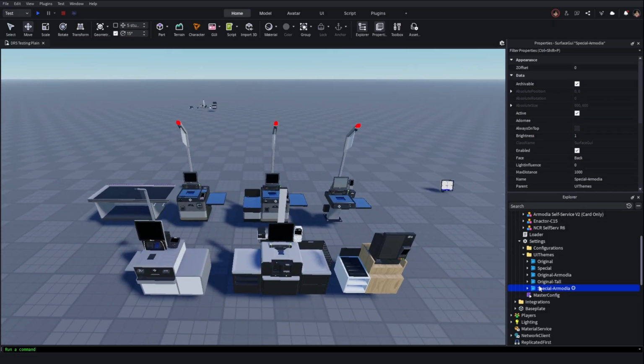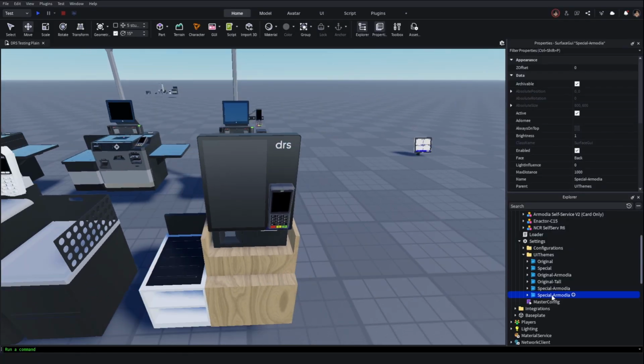And then we'll need a tall. So that's what's going to show on these ones. So we're going to put special tall.